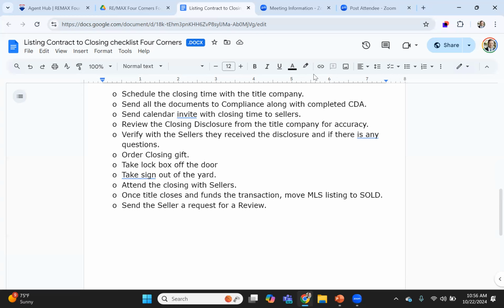I'm going to order a closing gift. Then I'm going to go to the house and I'm going to take the lockbox off the door, take the sign out of the yard. Then I'm going to attend the closing with the sellers. It's on my calendar. It's an important day. They're hopefully going to be happy.